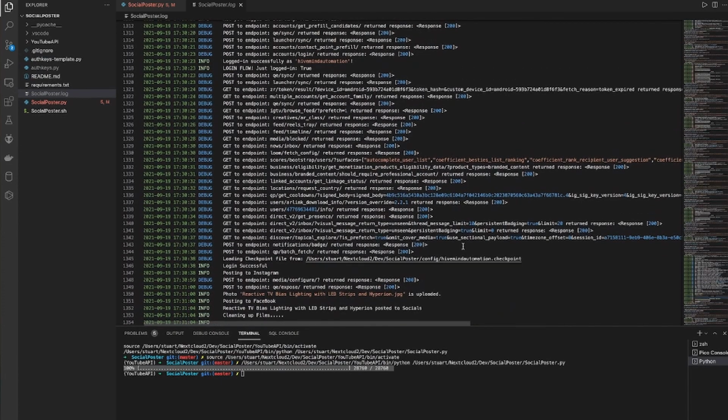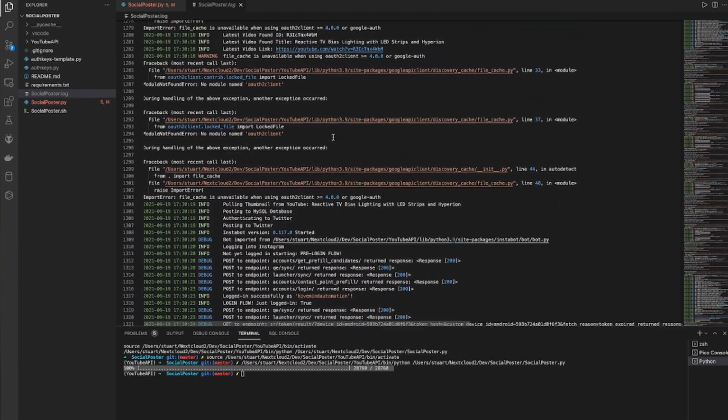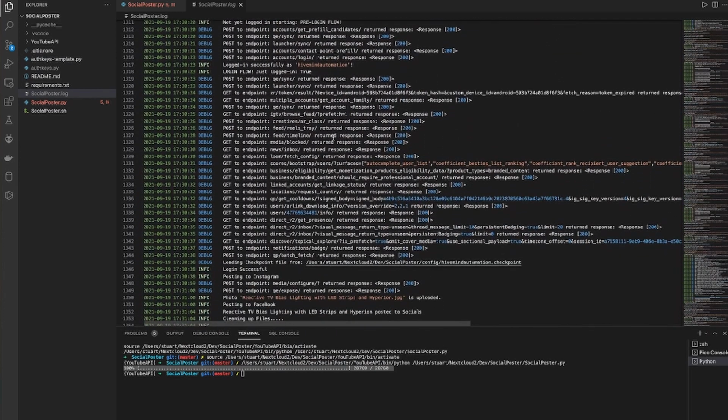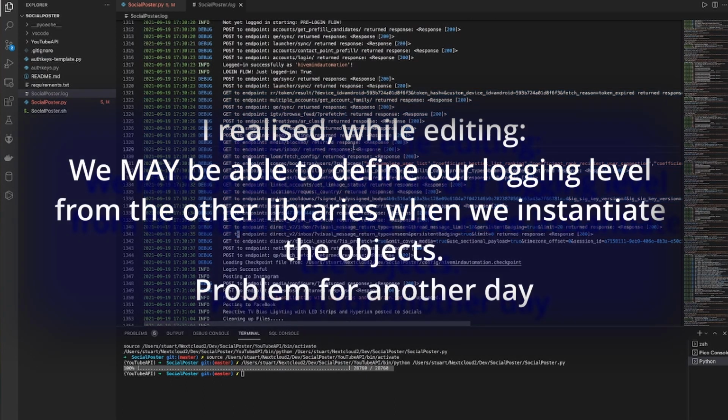So you can see we actually get a lot more logs when everything works than when it doesn't. So that's a little bit different, but that's the debug logs, which we don't seem to get an option of ignoring the stuff that's from other libraries.